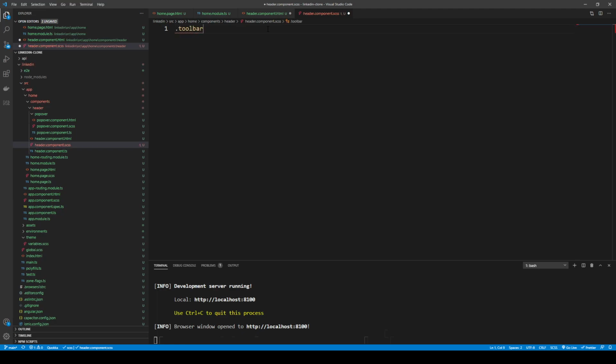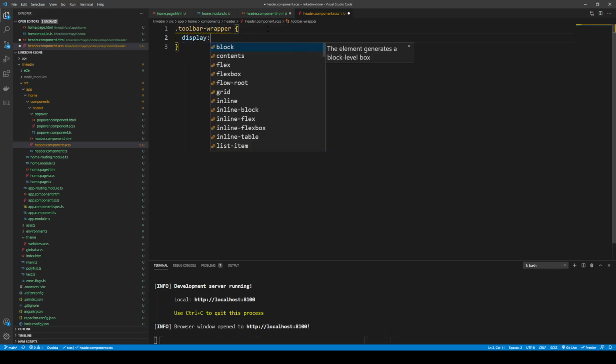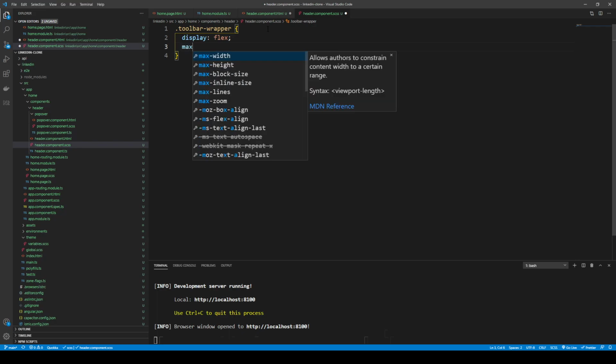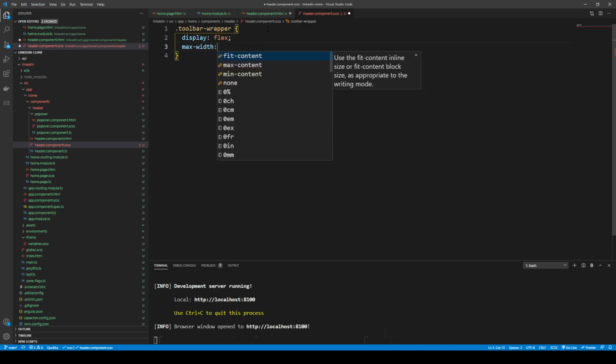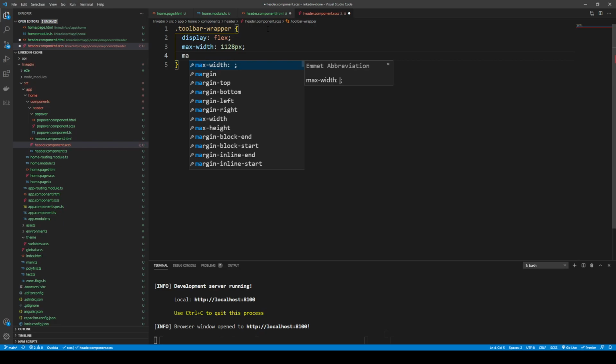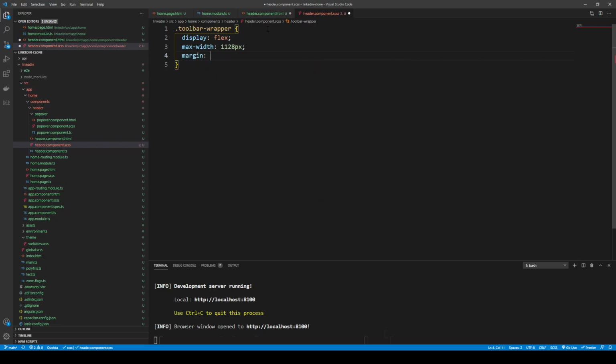So for the toolbar wrapper, we can just say display flex, and this is just going to wrap the entire toolbar. Now I want to have a max width of 1128 pixels, and I got that number from the LinkedIn website. I logged into LinkedIn and I saw how long all of the elements in the toolbar were, and it turns out they're about that. And then you want to have spacing on either side, so I can set the margin to auto here, and I think I did the bottom border in another element here.